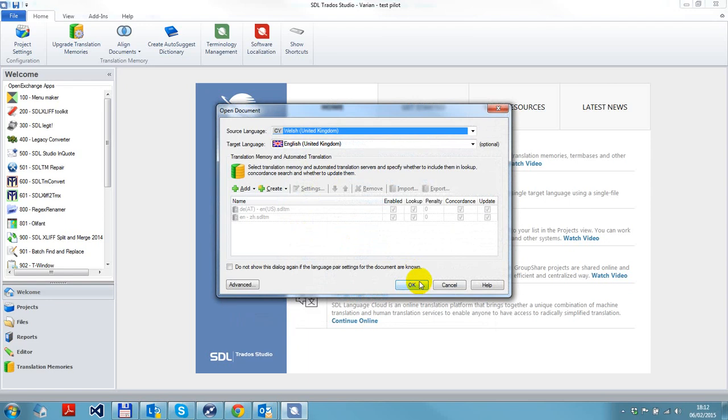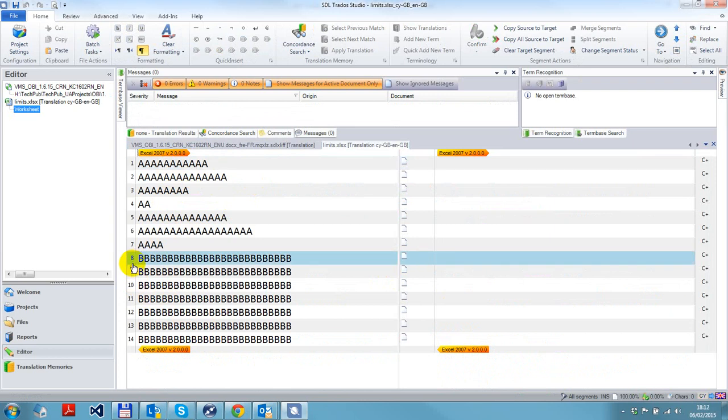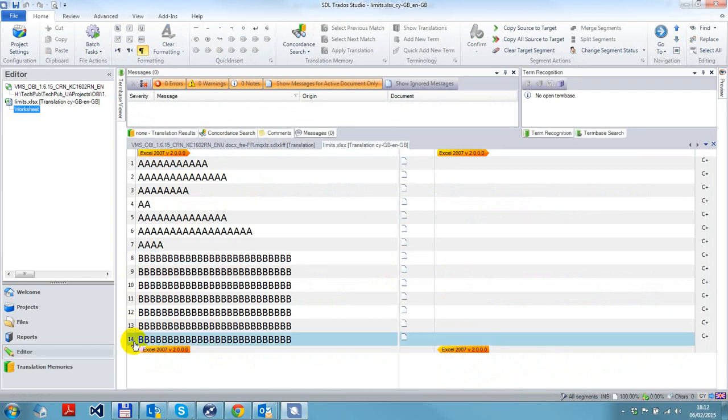So there's my file. I'll just open it with any language. So what this gives me is my Excel file, and now I've got all of column A at the beginning, all of column B at the end, which is perfect. Because now what I can do is just select all of column B and lock it with Control L.